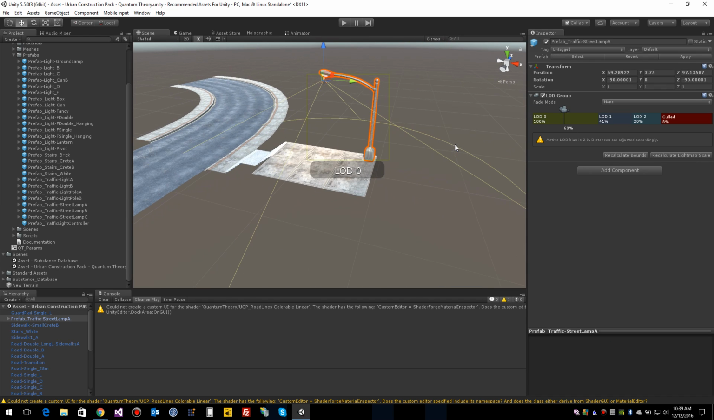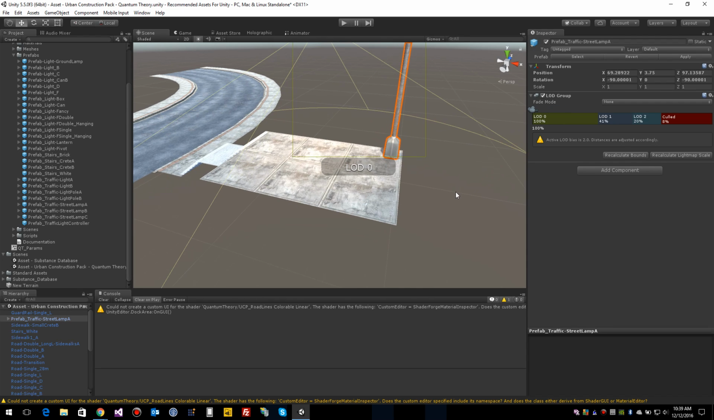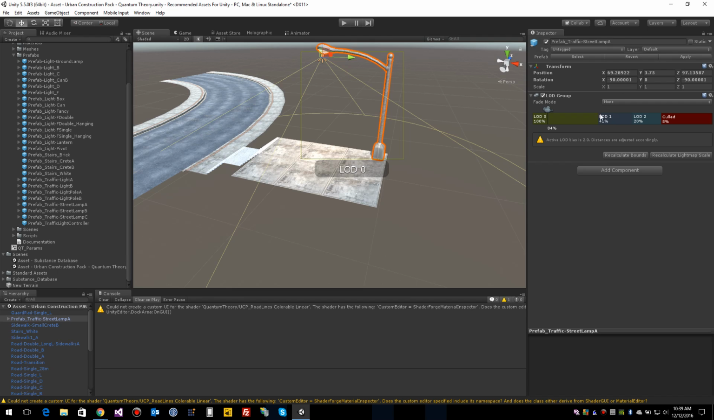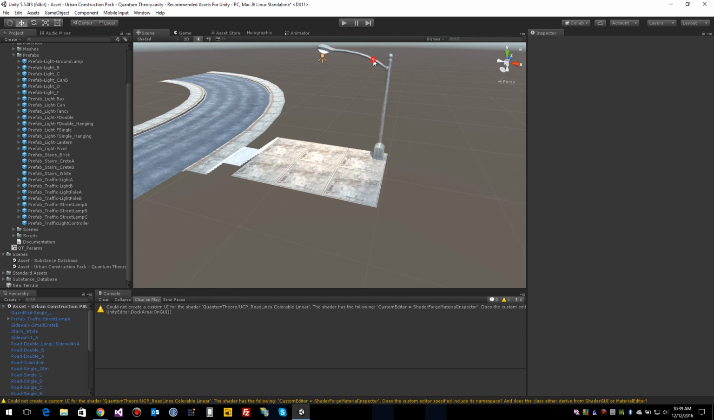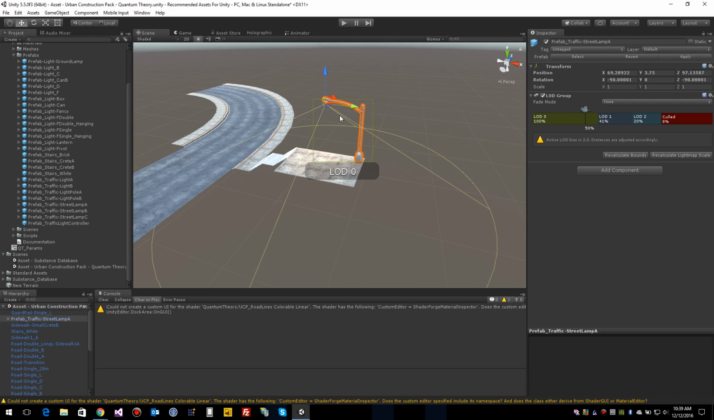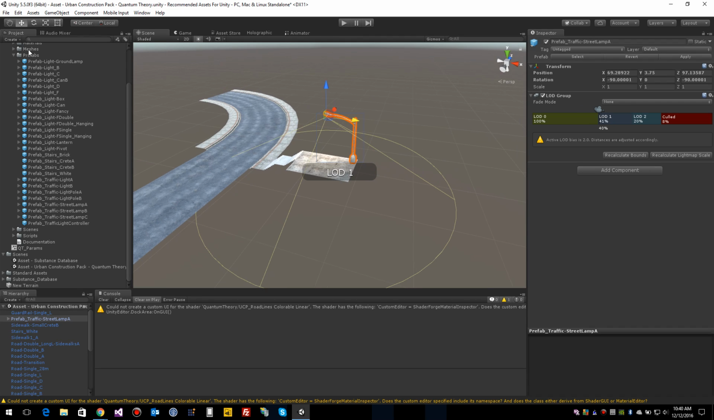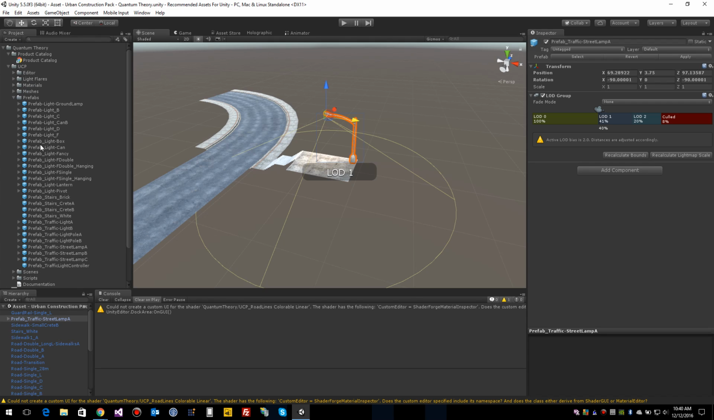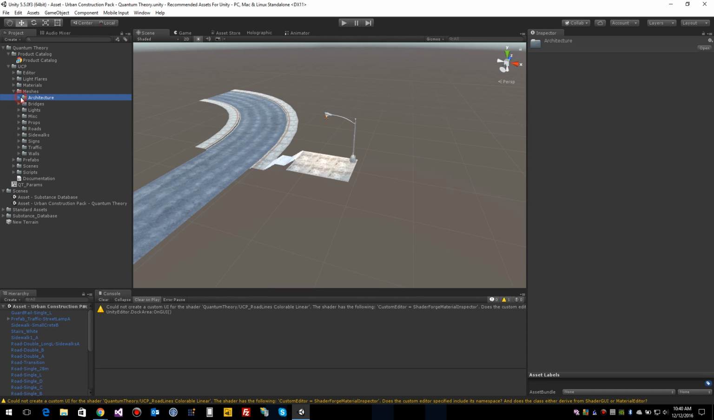And we see that we can build it there. If you want, you can also align it somewhere, or you can just build it there. And you see that it has light there, so you can see the light on the ground. Now in meshes we have architecture.